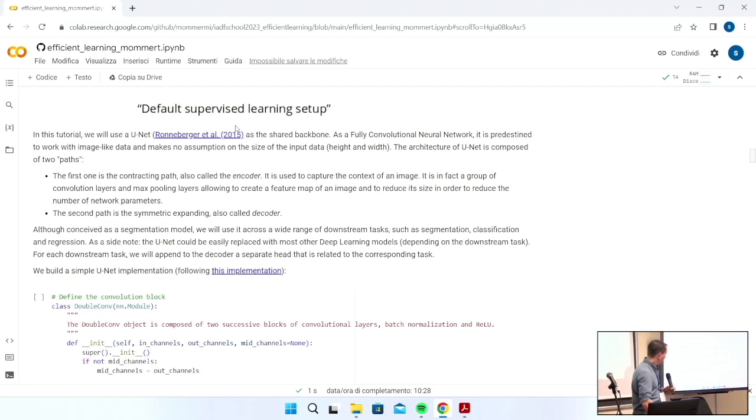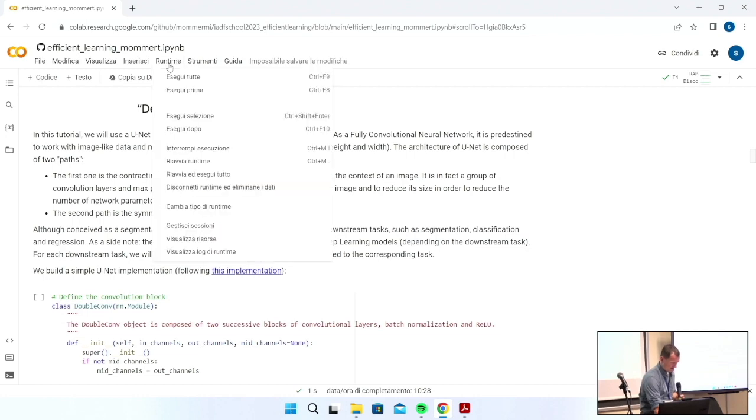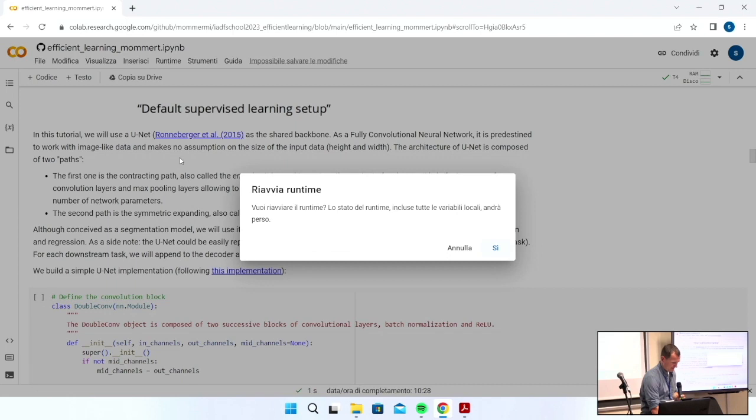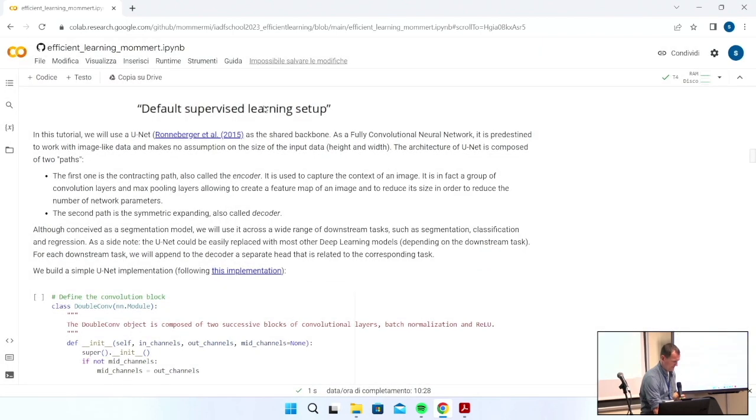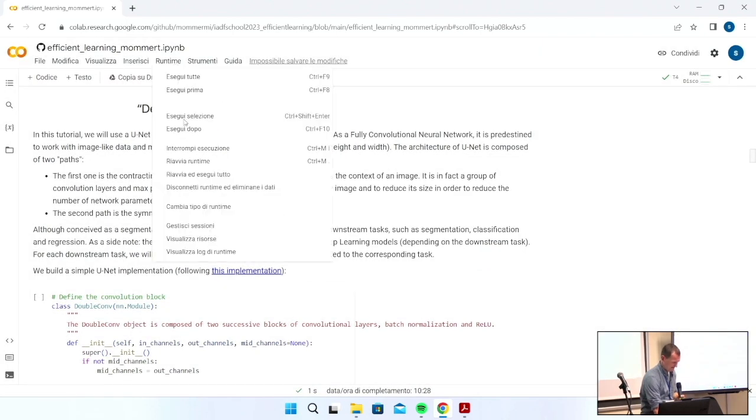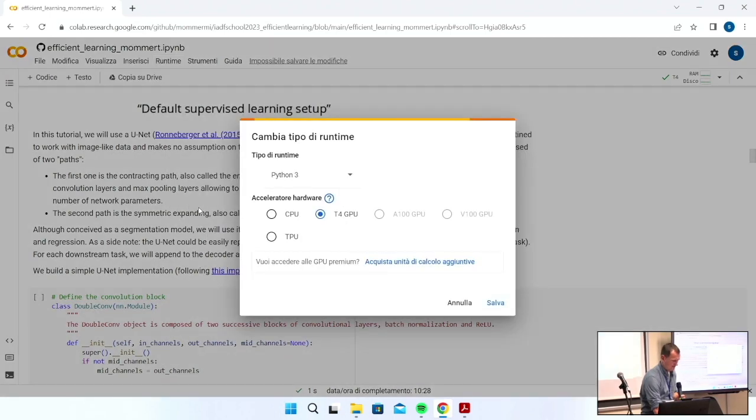Oh, there's one thing I forgot. Before we move on, please check if you really have a GPU available. So you can go to runtime here, and then should be this one. No, nope, I don't want this. This here? Yeah. Whatever it is in your language, it's change runtime type.